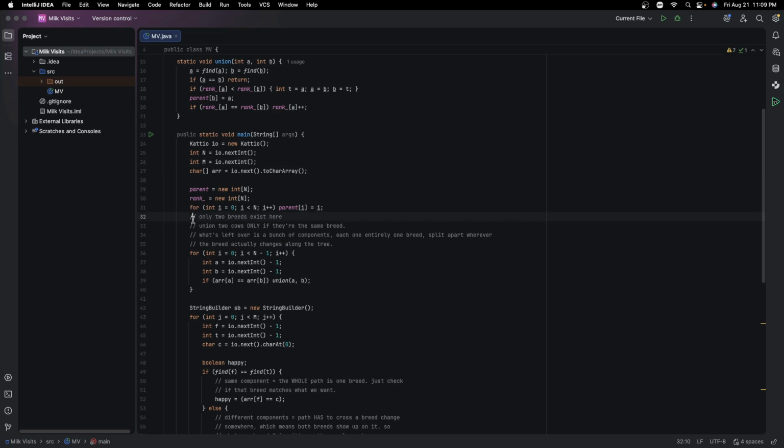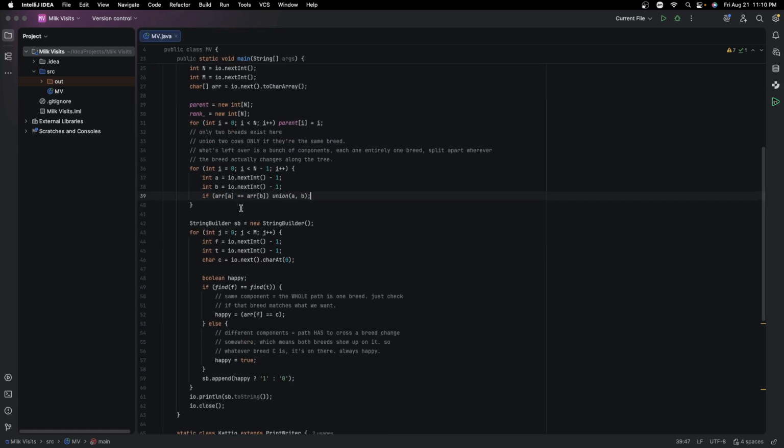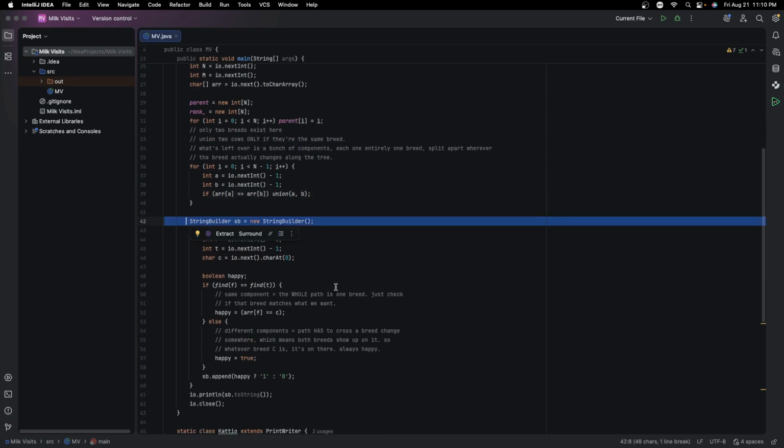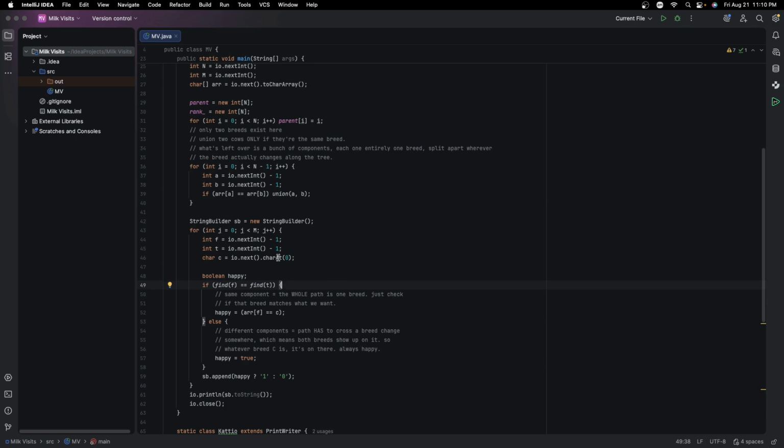Because only 2 breeds exist, we can union 2 cows only if they're the same breed. Essentially what's left over is a bunch of components, each one entirely one breed, split apart wherever the breed actually changes. That's exactly what we're doing here. If the breed of A equals the breed of B, meaning they're the same type of cow, then we union them. And then we initialize a string builder because we are outputting a binary string.